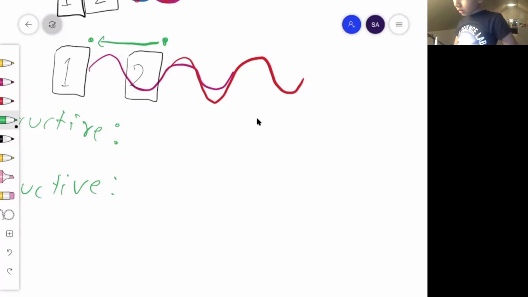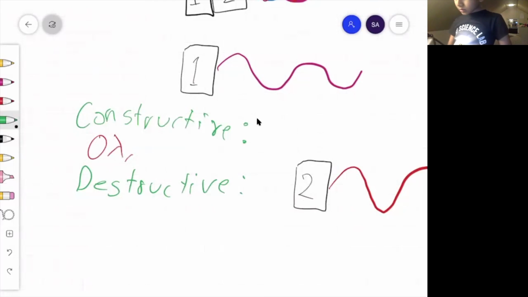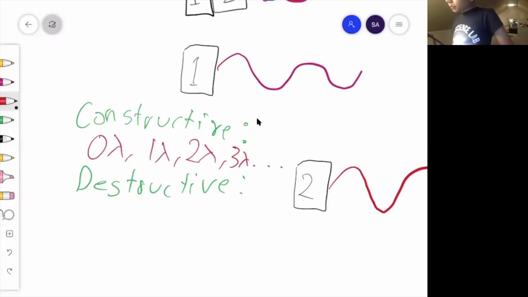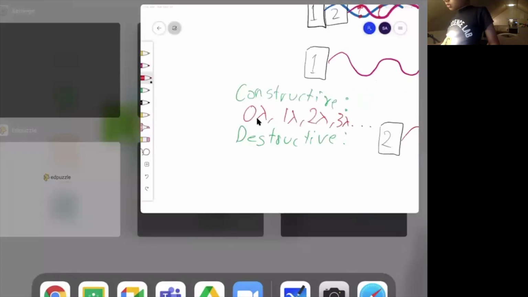So just going to bring it back. So now, if you do it again, you can see that this pattern repeats. Basically, it's all the positive integer lambdas, or wavelengths.